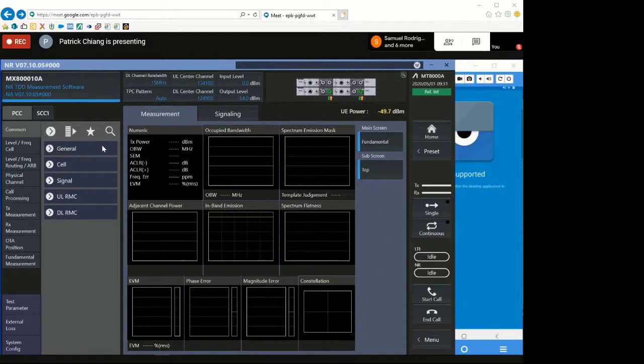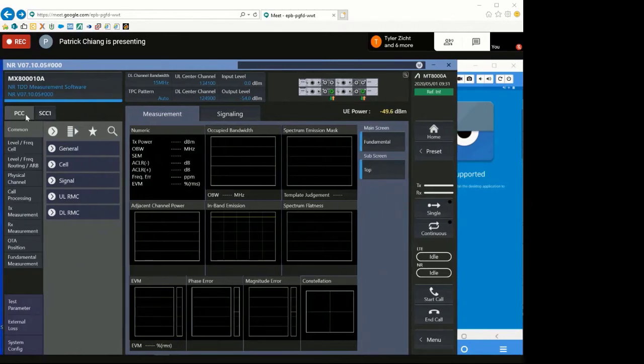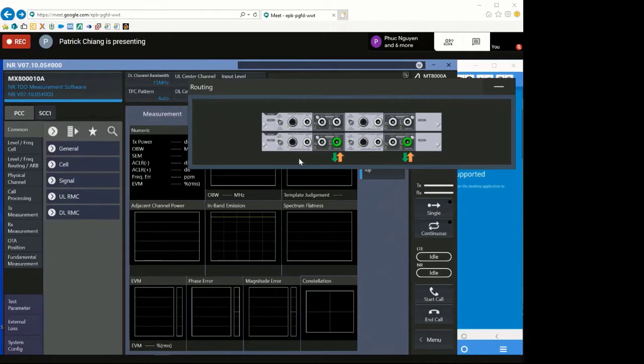And then we can test PCC and SCC1. Right now, the software supports 2 CAs, but the device does not, so we just do PCC. On the top, it will show you the current connections. These are the bottom two RF modules, and right now we are using only the first RF module.